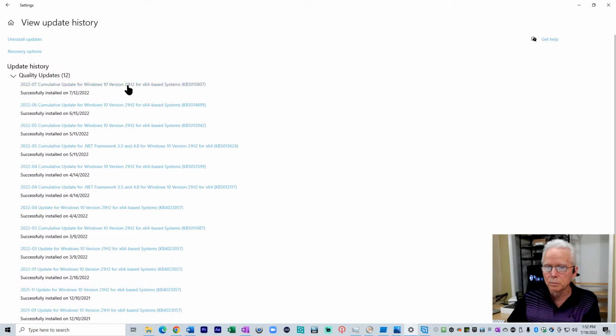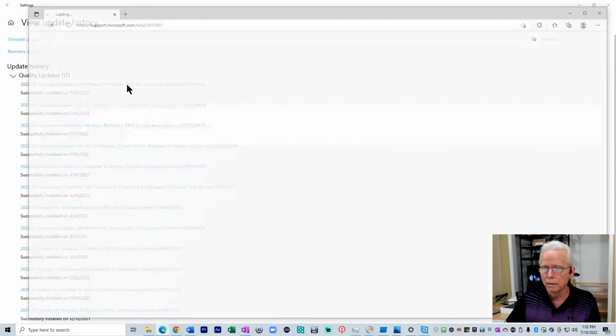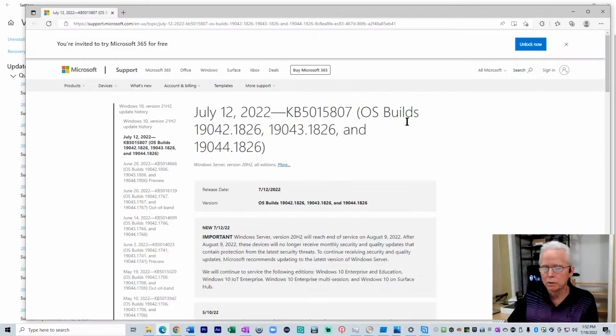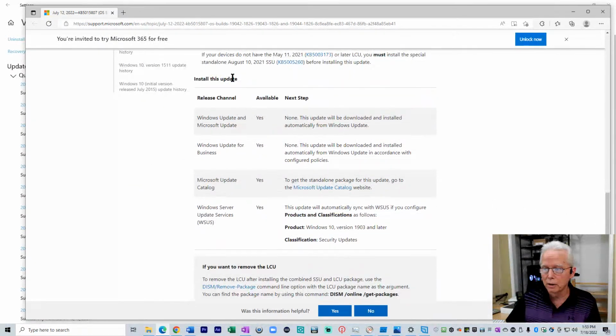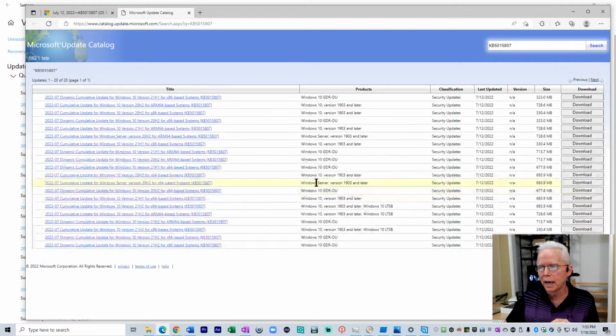So when Ken comes to the screen to do updates, he's going to have that up there as an update waiting to run, but it's clickable. So Ken, I want you to click on that, and that's going to take you to this document that tells about that update. Then scroll down almost all the way to the bottom where you get to this section about install this update. In here, there's a link for Microsoft Update Catalog. Click on that. It's going to take you to this update in the catalog.